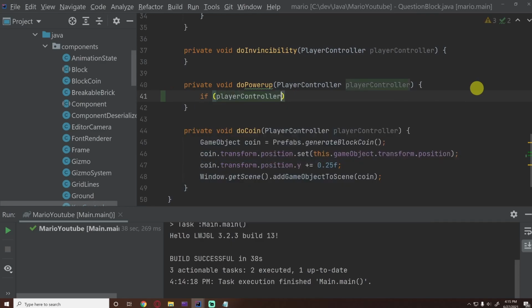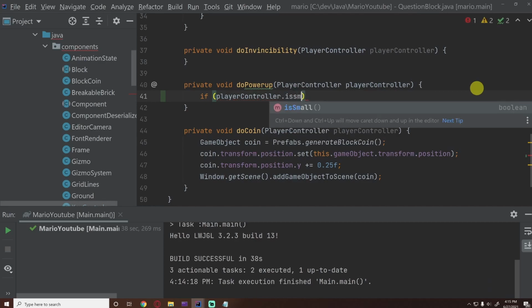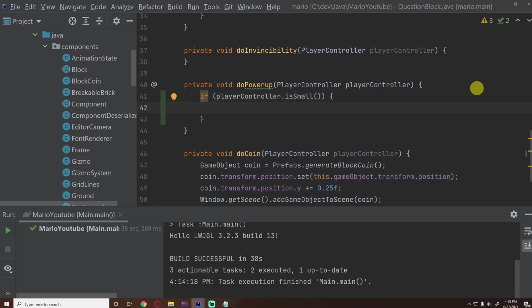Basically, we can just check and see if the player controller is small. If it is, we want it to be big. So we'll say spawn a mushroom.